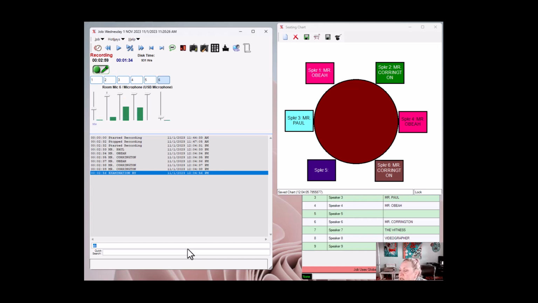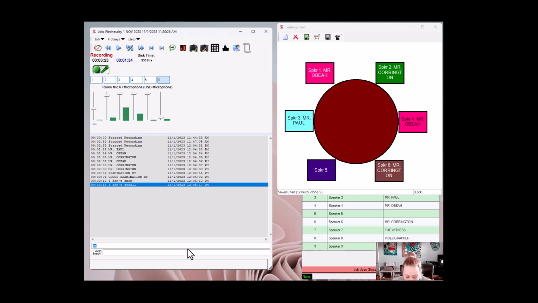XB is my brief for examination by. CEB is my short for cross-examination by. IDK is I don't know. IDR is I don't recall. So I've got certain notes in there.